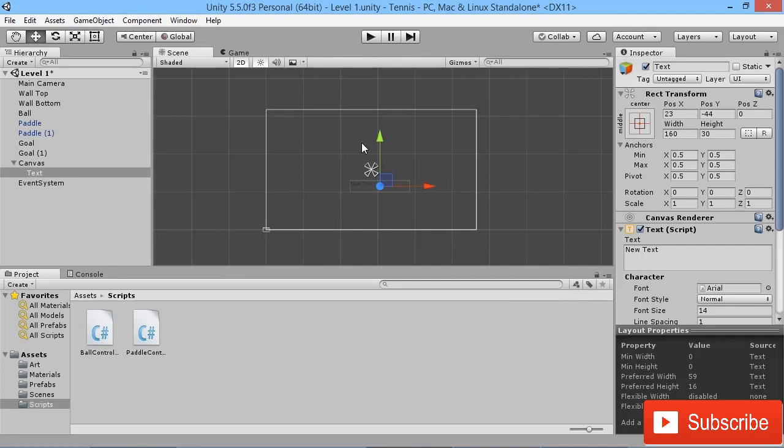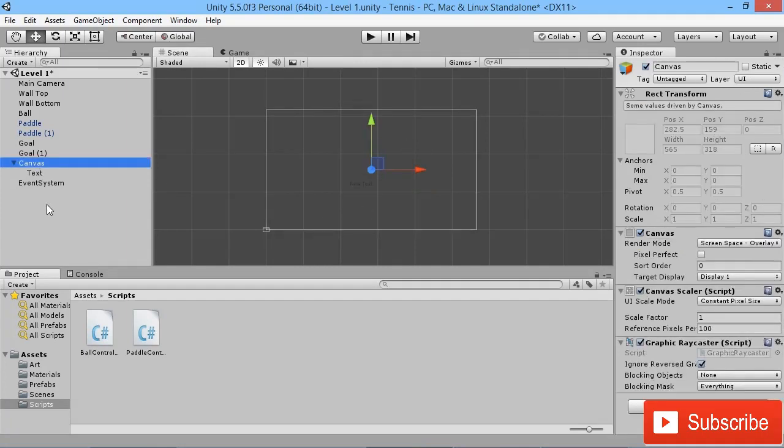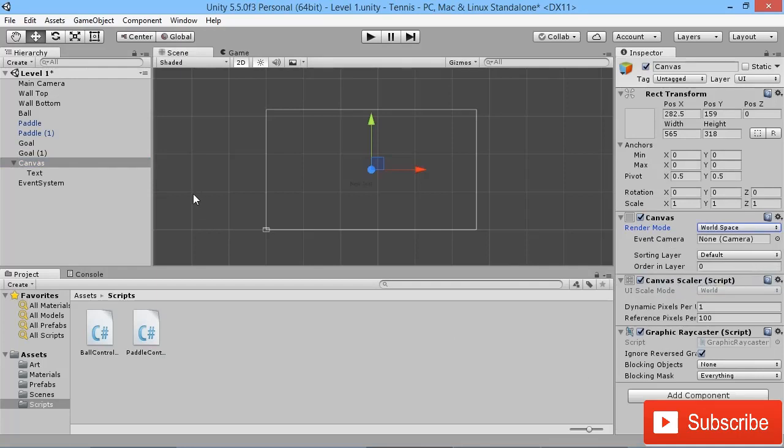We're instead going to keep it nice and simple. We're going to go to our canvas here, and instead of having the render mode be Screen Space Overlay, we're going to set it to World Space, like this. What that does is create it as a real object within the world at the size it's at, which is obviously quite big. It's not very helpful for us.